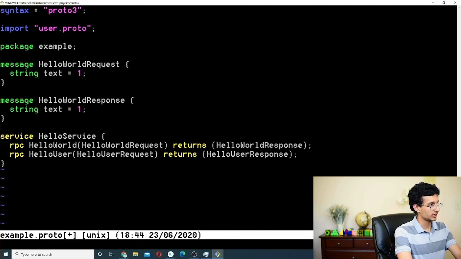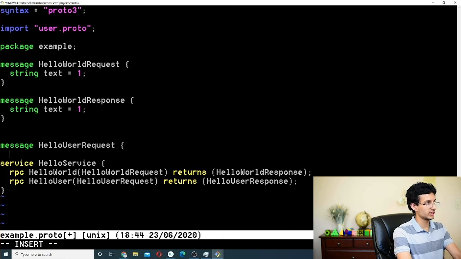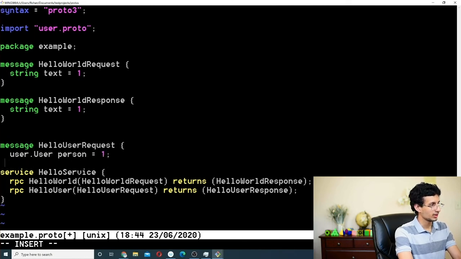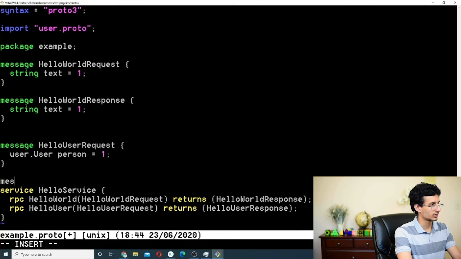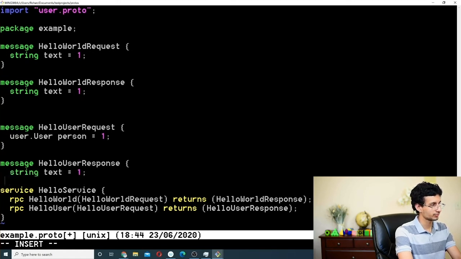So now let's write out some more requests. So message hello user request. And let's say it takes in just a user. So since the user was in the package user, I'm going to type user.user person equals 1, and that's it. And then let's say the hello user response just returns some text. So string text equals 1.